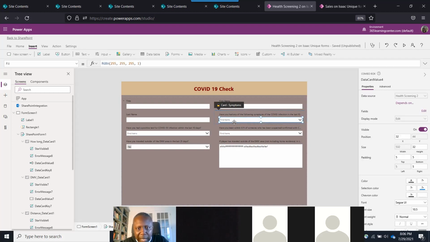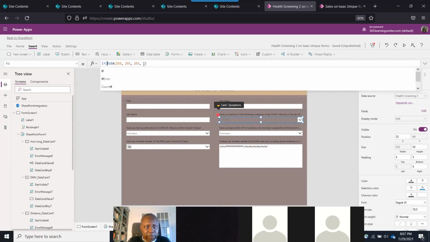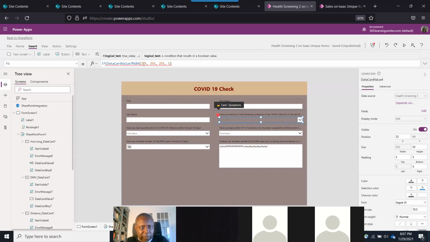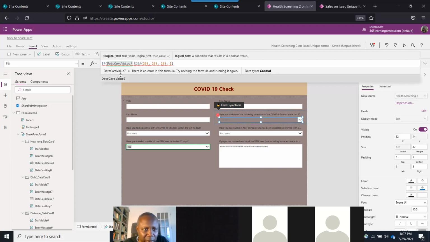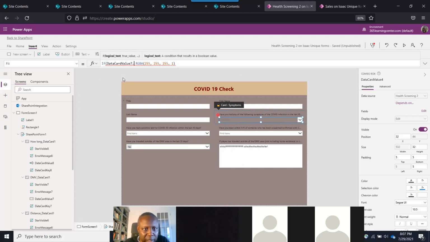So let's say I wanted to change the background color based on this value. I come to my fill, and I can say something like if, same thing, if that data card selected. Let me move this out of the way so I can get my Intellisense correct. If you're in an interview and they ask, this right here is called Intellisense. You see how these things are appearing at the bottom? It recognizes what value is next. That's called Intellisense.